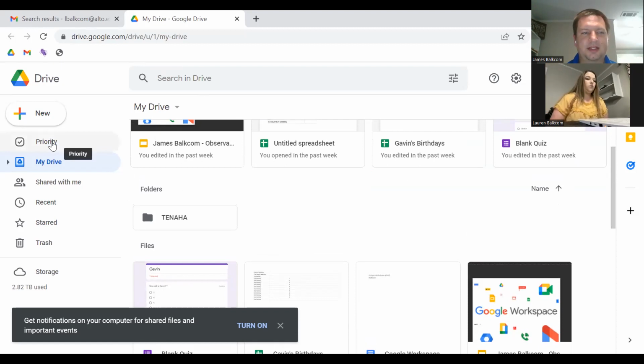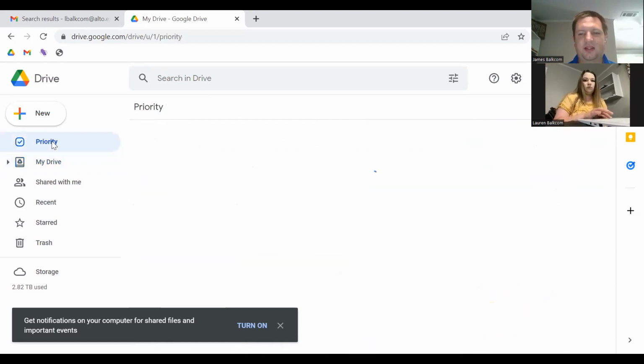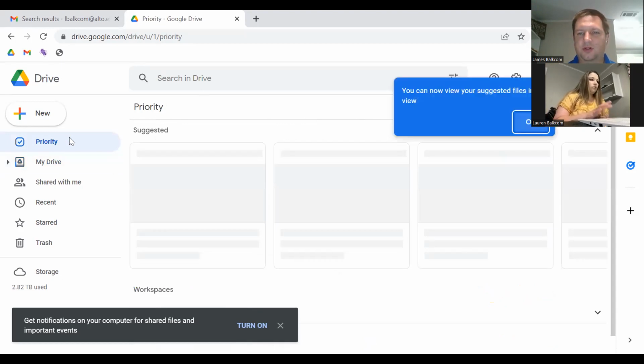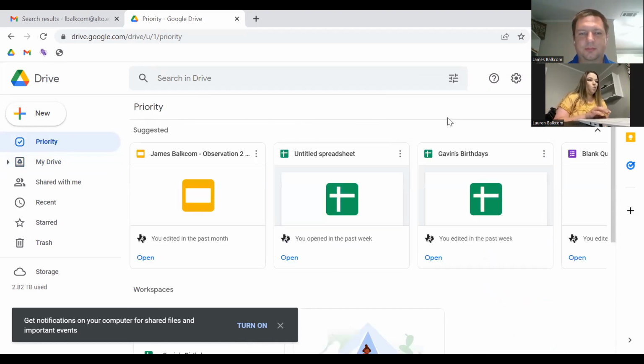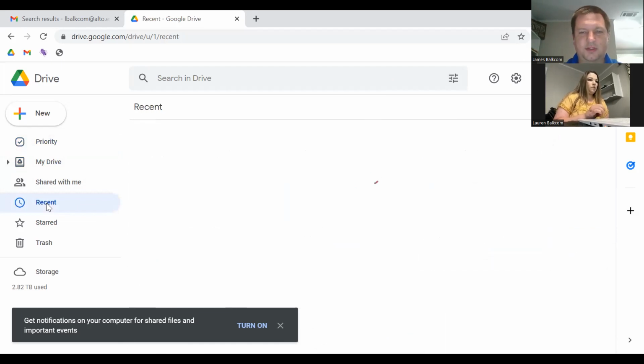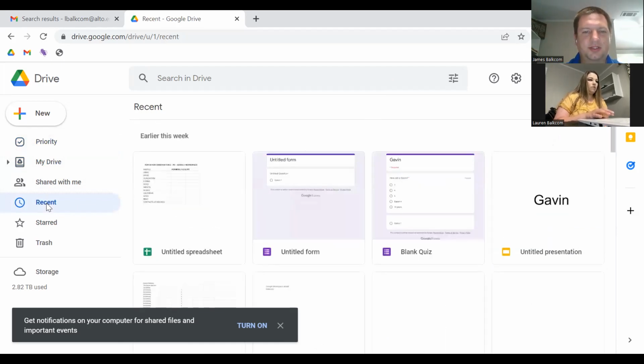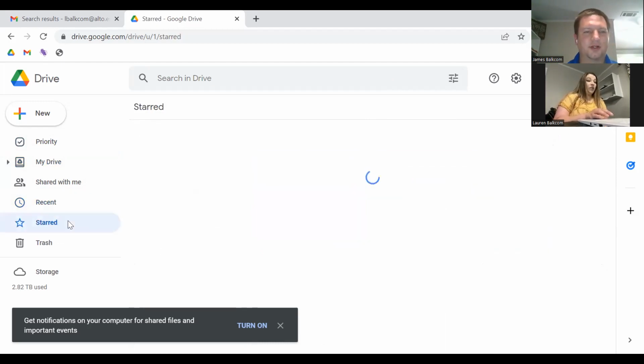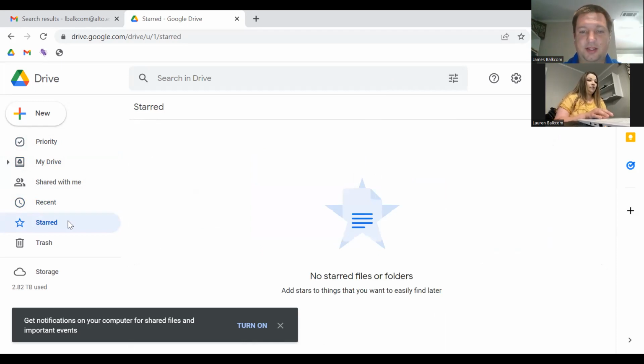Okay. Next up, priority. Okay. So if you have any of these marked as a priority, they're going to come up first, over things that you've edited. Recent is one that I use quite often. So I get up here and I just click recent and it comes down and shows me the things that I've opened here recently. And of course, starred is very similar to Gmail. I don't have anything starred on this email yet, but I will.